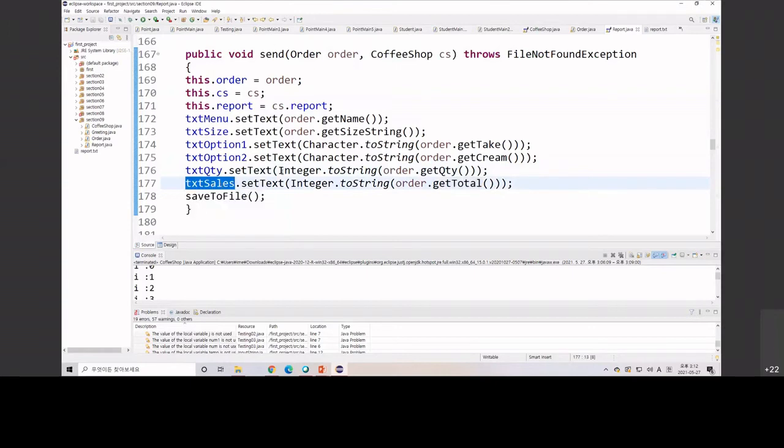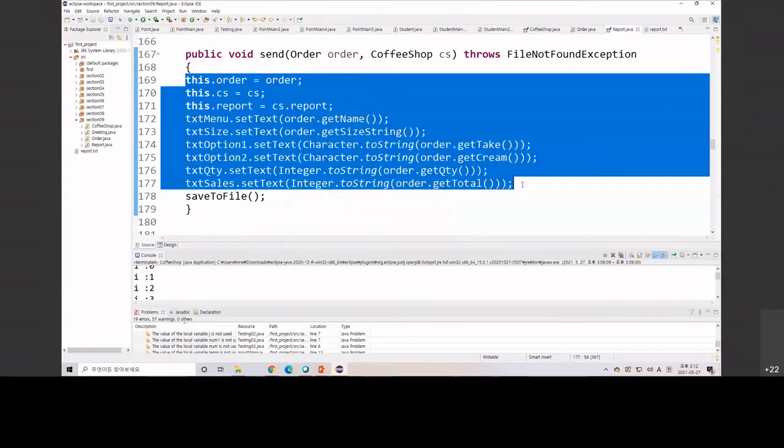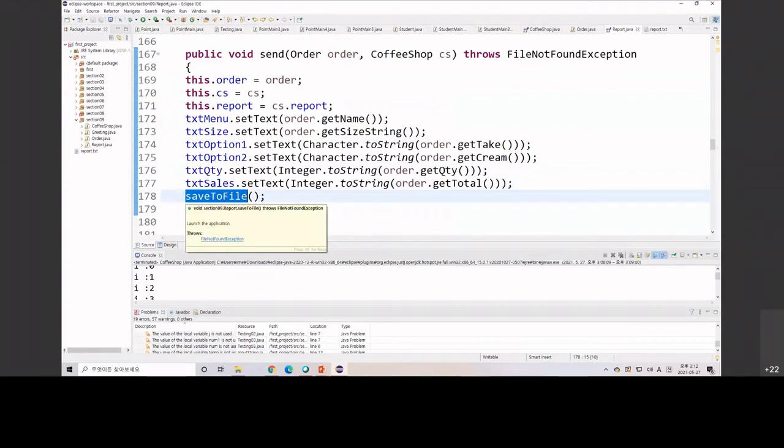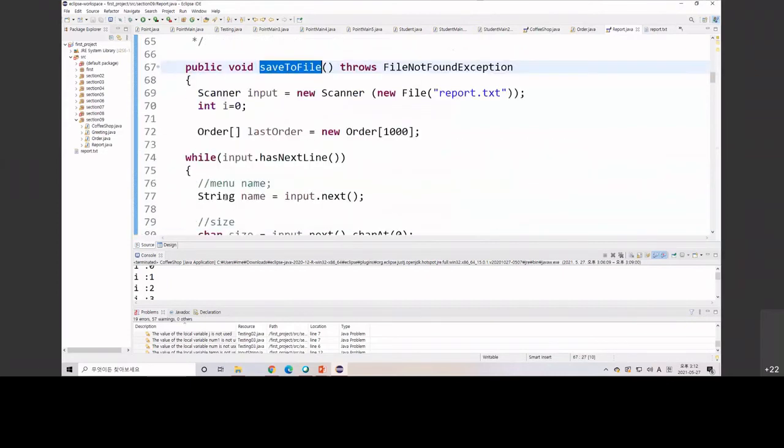So this is about the send. And after we finish setting all the information in the report.java, let's save into the file. So what is this one? If you press Ctrl and then click to save the file, then you will go to the method save to file.